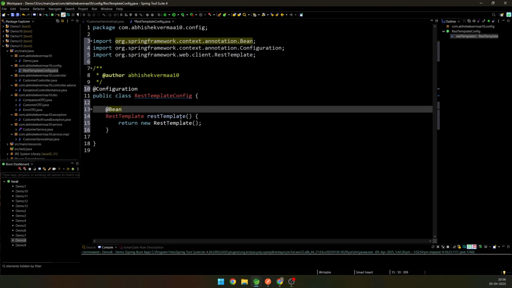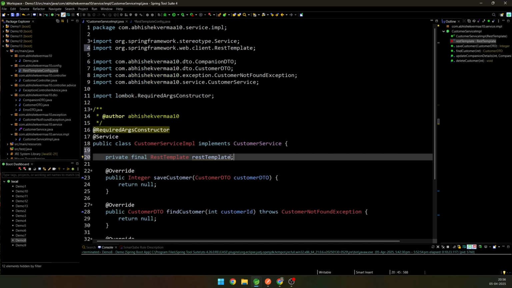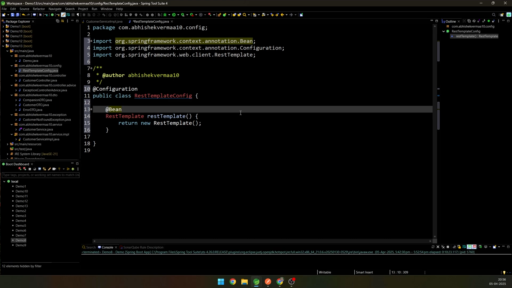Now the thing is how it is going to be mapped. So here you see this name, the method name, needs to be the same as this variable name so that it gets autowired, and that is the main point here, guys. So this was the main thing. So let's say Control Shift O here and Control S. So this is how we are doing.